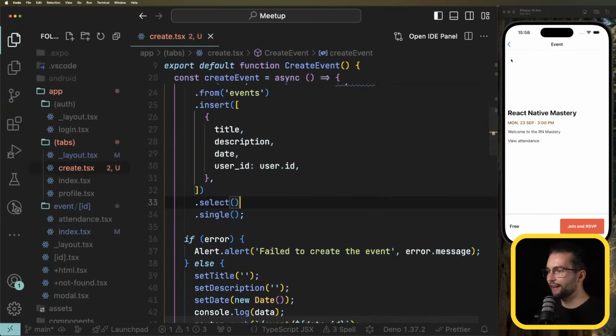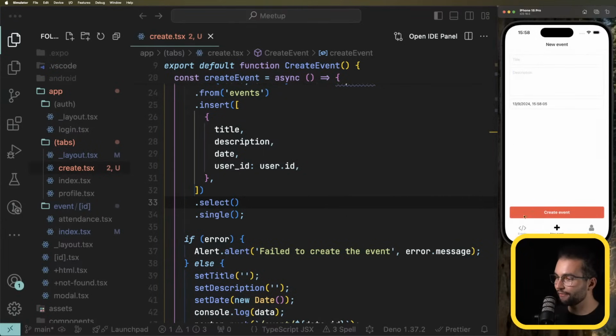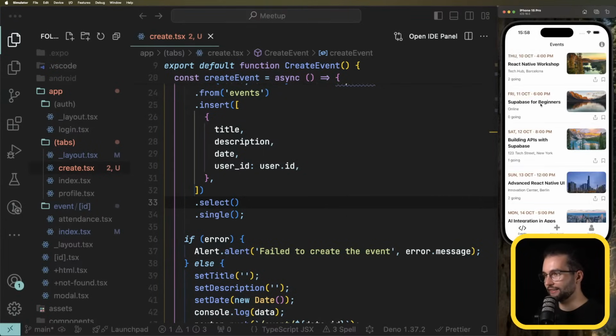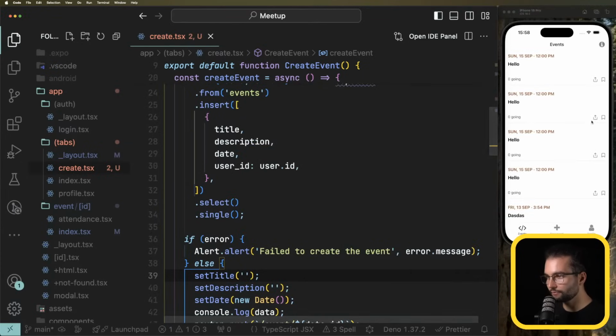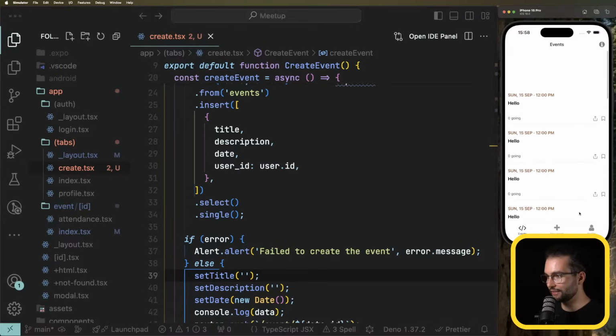Amazing. So now we have created successfully the event. It doesn't have an image yet, but at least it has. I need to reload. And it's going to have all of these events here.